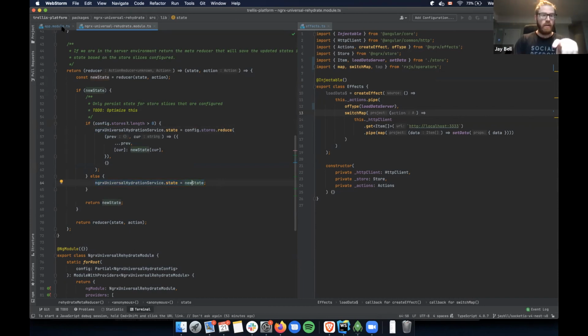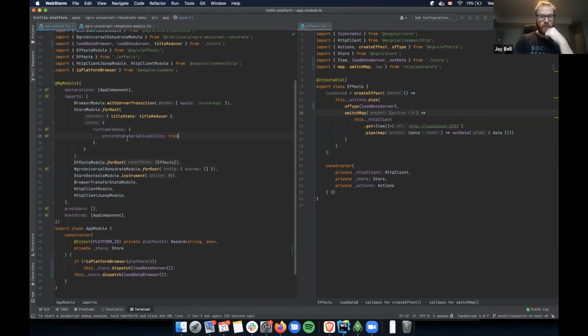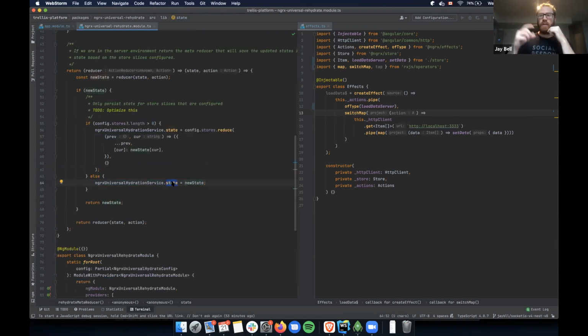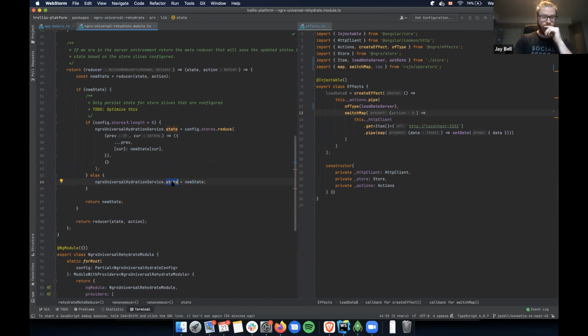Caveat here, and I have this set strict state serializability set to true. So what that means is that your state needs to be JSON stringifiable. So it needs to be serializable, right? If that's not the case, when you load it into the transfer state and try and transfer it from the server to the client, that might not work correctly because you can't serialize it, you can't transfer it. So that's a little bit of a caveat. If you're storing unserializable data in your state, then you would have to ignore that slice of the state and not try and transfer it.